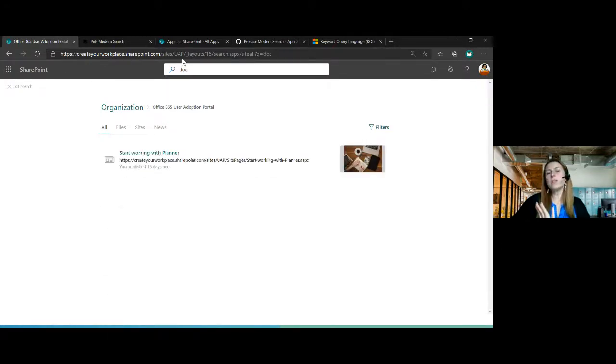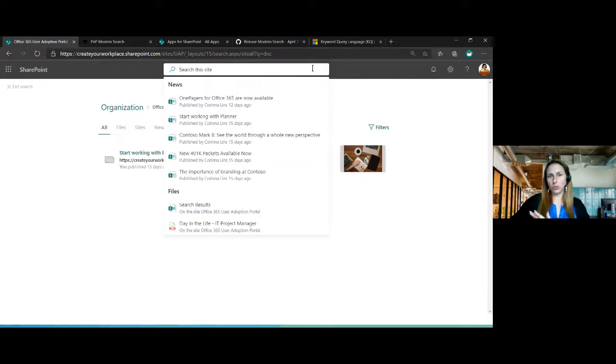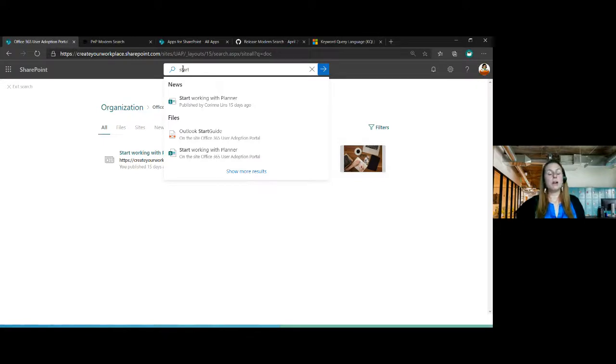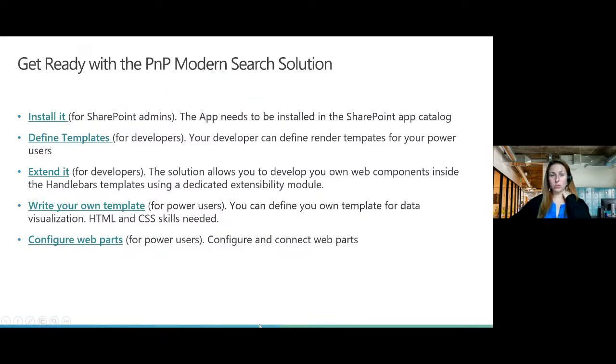Okay, so if I say now I want to change the search result page, I could change it so that as soon as I search here for, I don't know, start guide or something like that, I will be redirected to another page and not to the Microsoft 365 page. Yeah, and let's see now. Let's go back to the slide because I have one more slide that is important about the TNT Modern Search solution and about the roles.